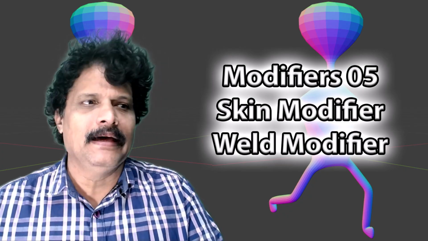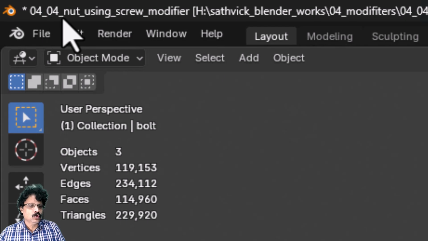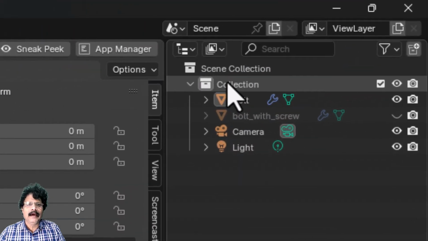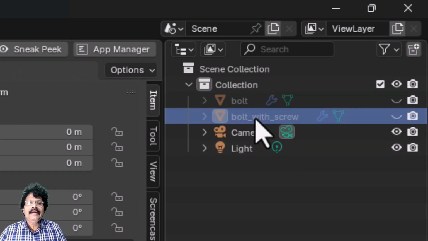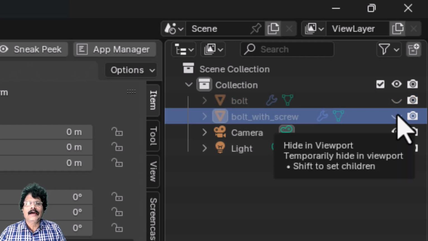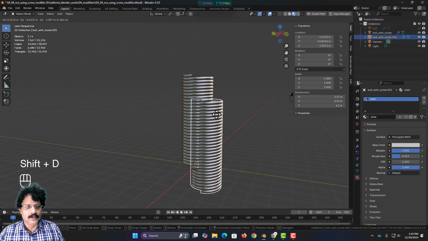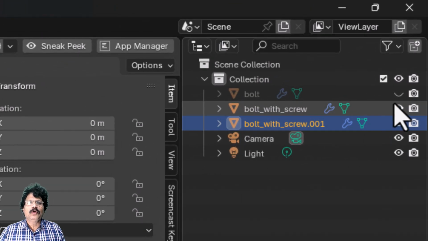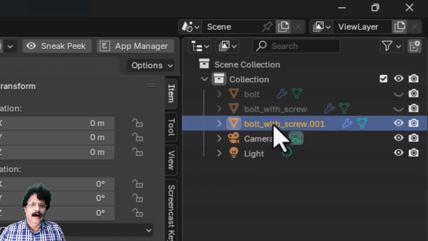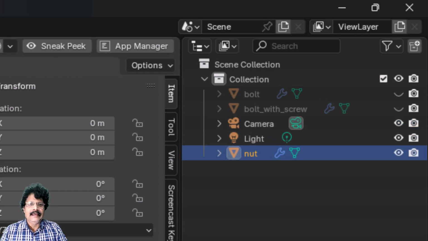So coming back to Blender, I have currently opened my file nut using screw modifier 4_4. Now I will come directly into the outliner, and we had this bolt created in our previous session. I will switch it off, and I had created a backup bolt with screw, and I will switch it on. I will select this, press Shift D to duplicate it, right click to place it at the same position, then come over to the outliner, switch off this bolt, select this bolt with screw 0015, and give it the name nut.